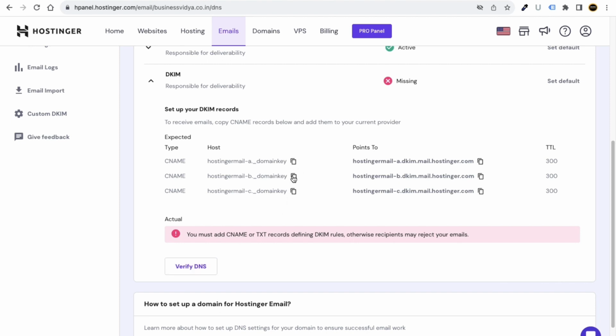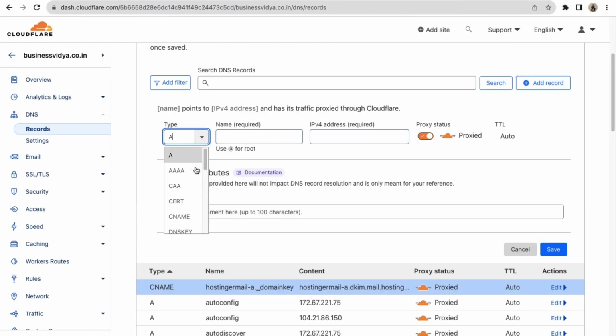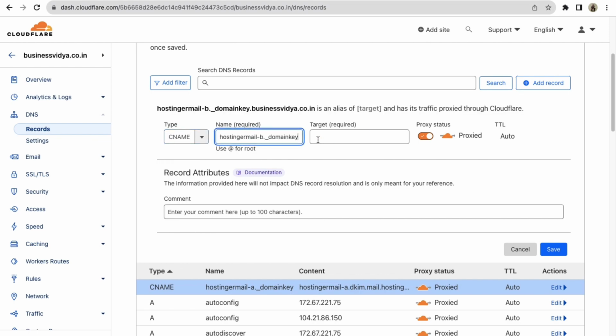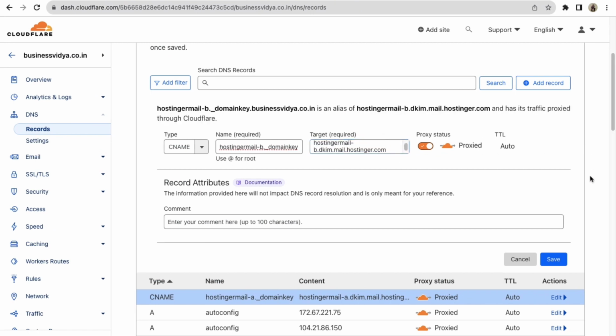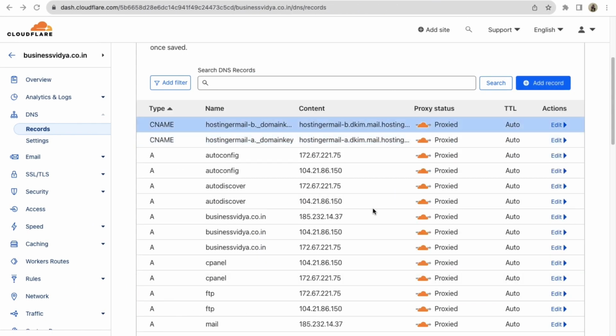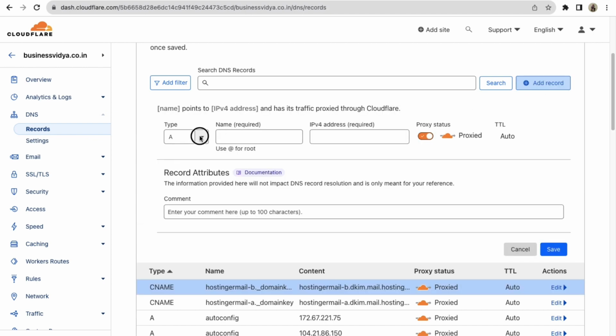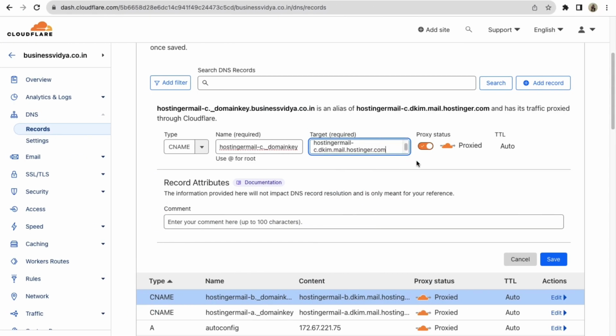Or if it still does not work, then paste all these things again. Click on this option, click on add record, click on the CNAME, paste it over here like this, then copy this one, paste it over here, then click on the save button. In this way you have to do the third one as well. Add record, CNAME, paste it, paste the target, and click on the save button.